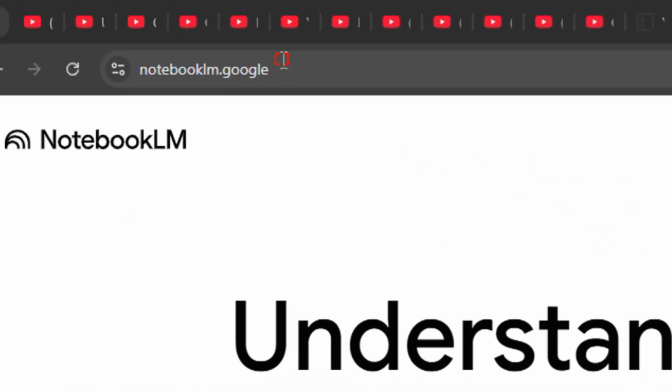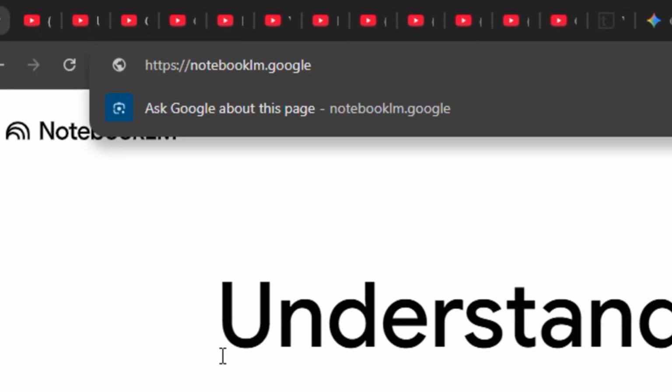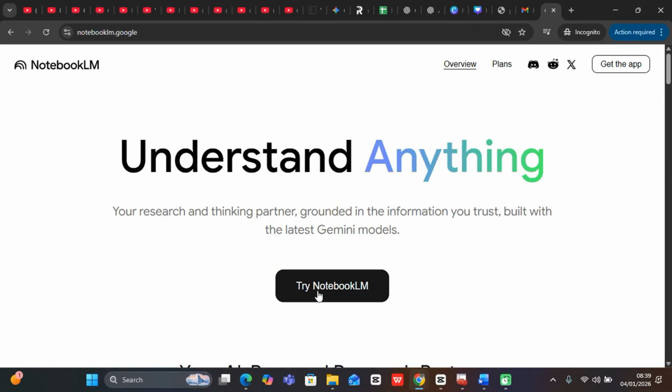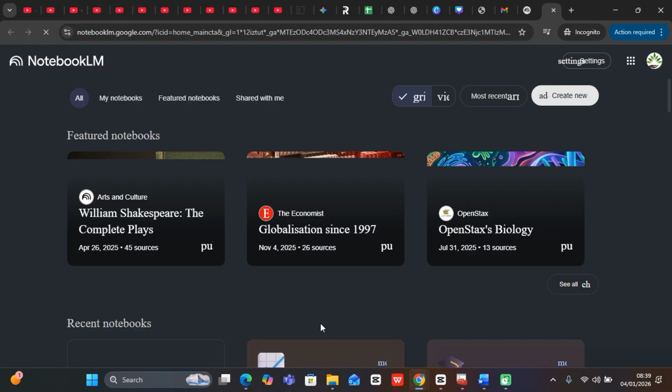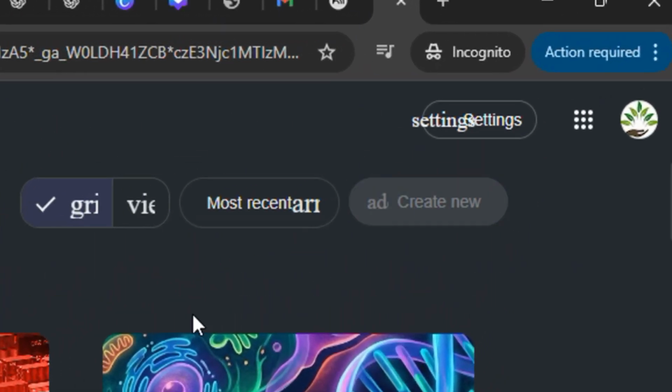Let's start by accessing NotebookLM. You can access it by coming to your browser and typing in notebooklm.google, and it will bring you over here. Now you can just go ahead and click on try NotebookLM. Of course, you have to log in with your account, and once you're here, you can start creating from scratch.